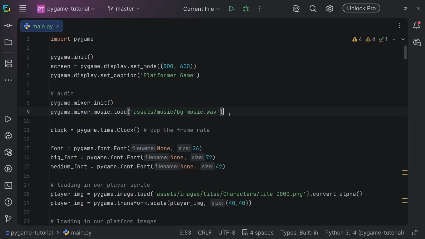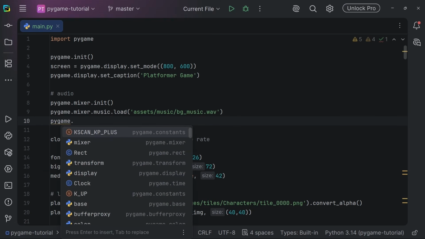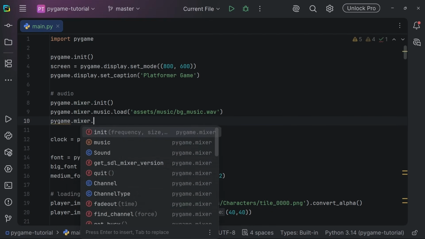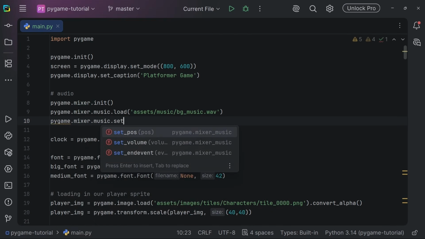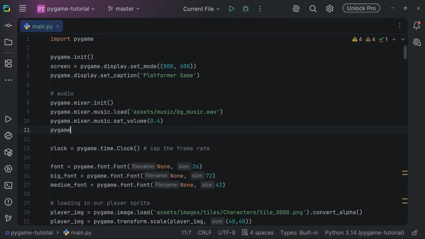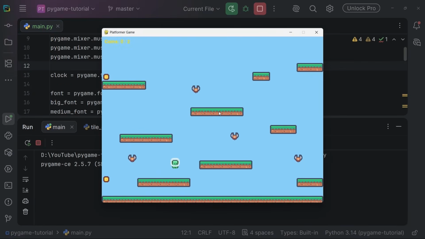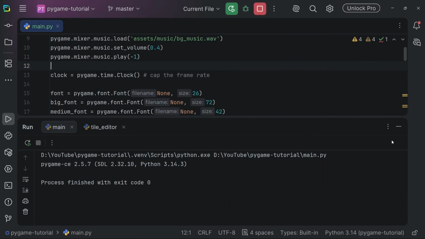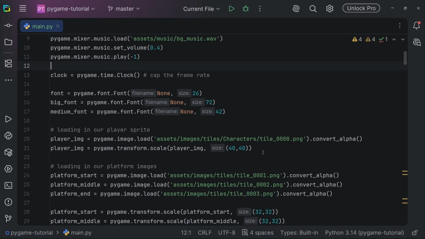And after we've imported this, then you can set the volume. So to set the volume, just do pygame.mixer.music.set_volume. And let's set it to 0.4, just 40%. I don't want it to be very loud. Then pygame.mixer.music.play -1. So this -1 basically means that you start playing this music and you just loop forever. So if I start the game, I should start playing the music and it will loop on forever. And it stops when you click exit, obviously.